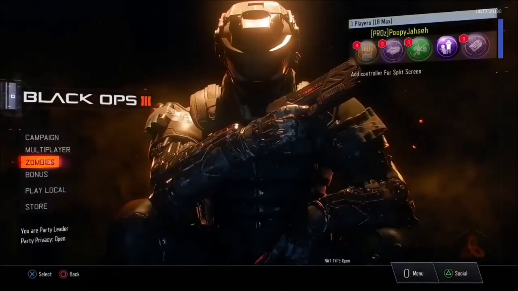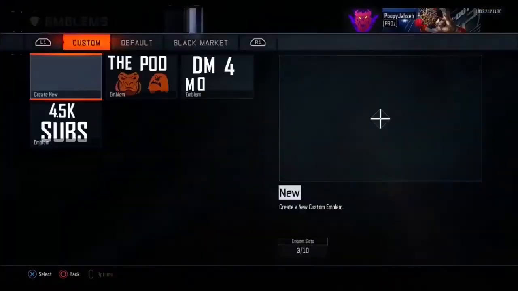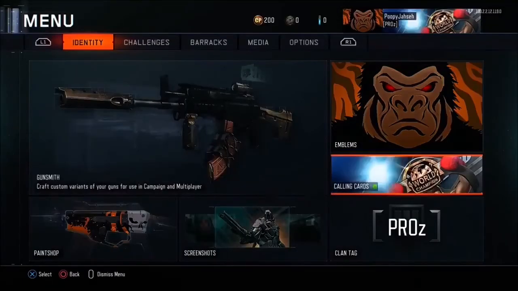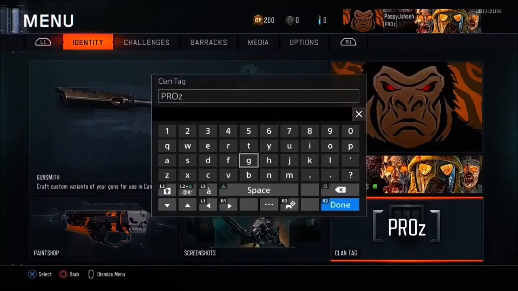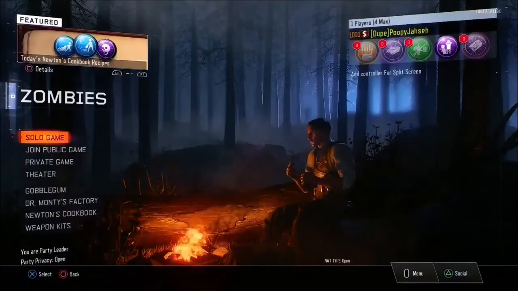But for your zombie side, if you want to make it stick, you want to go into zombies, go to your emblems, change the emblem, go to your calling card, change the calling card, and finally change your clan tag to whatever you want. Change it, and from there everything will stick onto your account from your dupe, and it's as simple as that. I'm just going to show you guys proof.